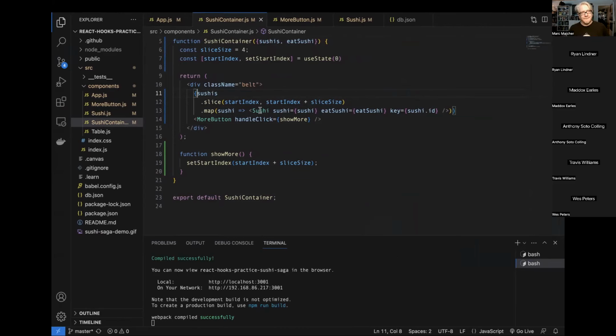And then this is a little bit tricky, I think. Does this not make sense to anybody? I guess it makes sense.